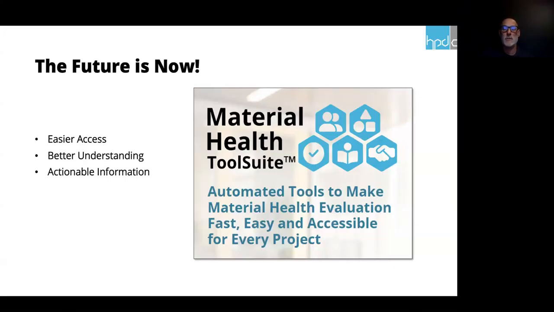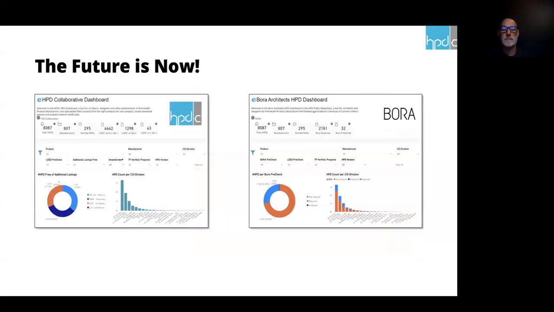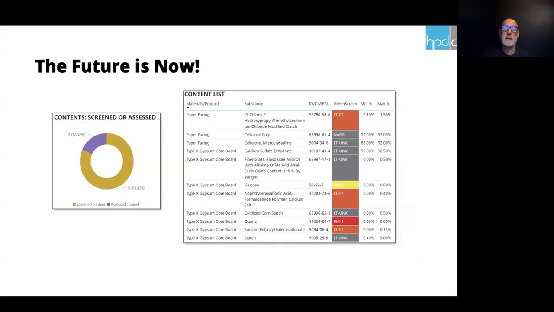The new HPDC tool suite puts all the data in one place for better visualization and understanding, and will allow us to take actions beyond counting HPDs for lead points. We'll share a demo in a minute, but first a few highlights. Dashboards can be customized for your firm based on your own set of criteria. Bora's criteria has been established around our chemical avoidance list. You can drill down into the summary page and start to see some of the graphic displays that we are developing for HPD version 3. These will continue to evolve over the next several months.